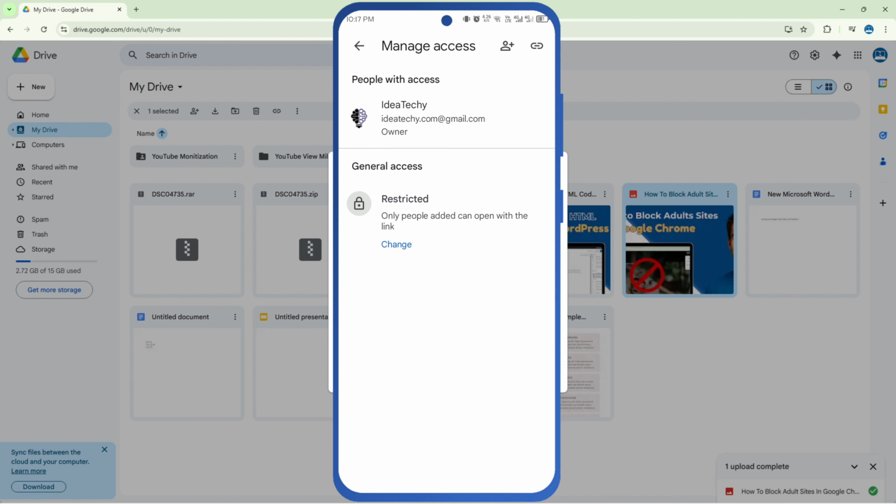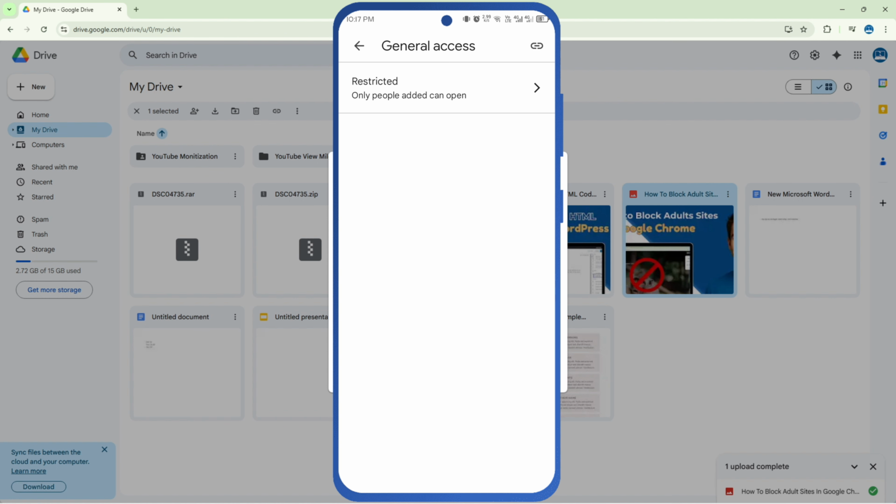Manage access and then Change. Now tap on Restricted and choose Anyone with the link. To copy the link, then click on this link icon. Now you can share the photos link. By following this ritual, you can easily upload photos in Google Drive and share link.